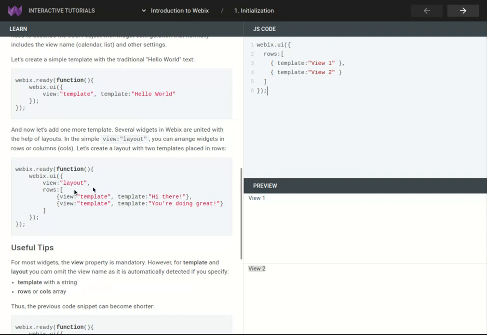On your layout, you can then define the next key to be rows. Your rows and columns take an array that predefines other objects that define other views. Predefined views can be a template and a template string. What goes in a template can be any value, including HTML tags that can go in here.